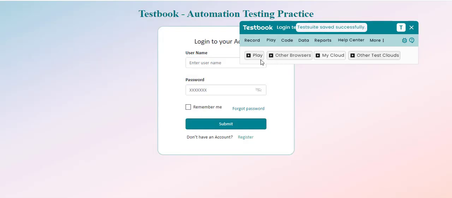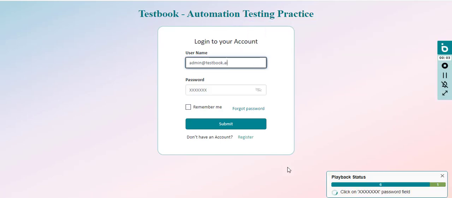Now in this panel, you can view several options like Play, Play in other browser, and Play in other cloud platform. To know more about each option, refer our Help Center for comprehensive guidance. Let's view the Play option as of now. It helps to review the recorded actions. Simply click Play to view them in action.